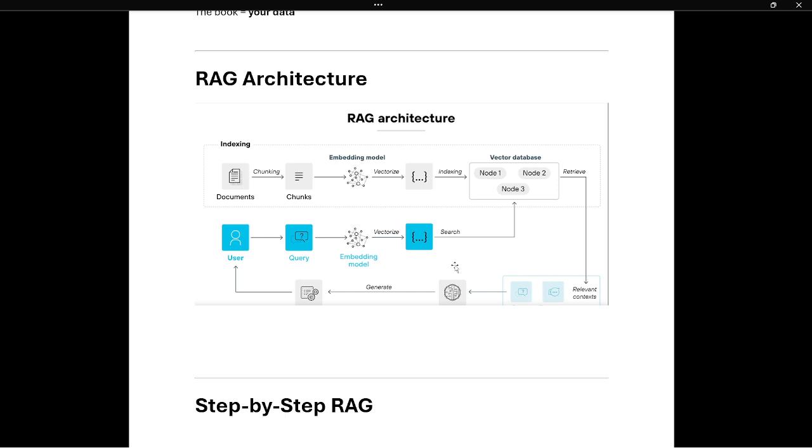So this vector is stored along with the original text in the database, the vector database. It is built to search by meaning, not through keywords. That is how it does the semantic search. So these are the things we have.